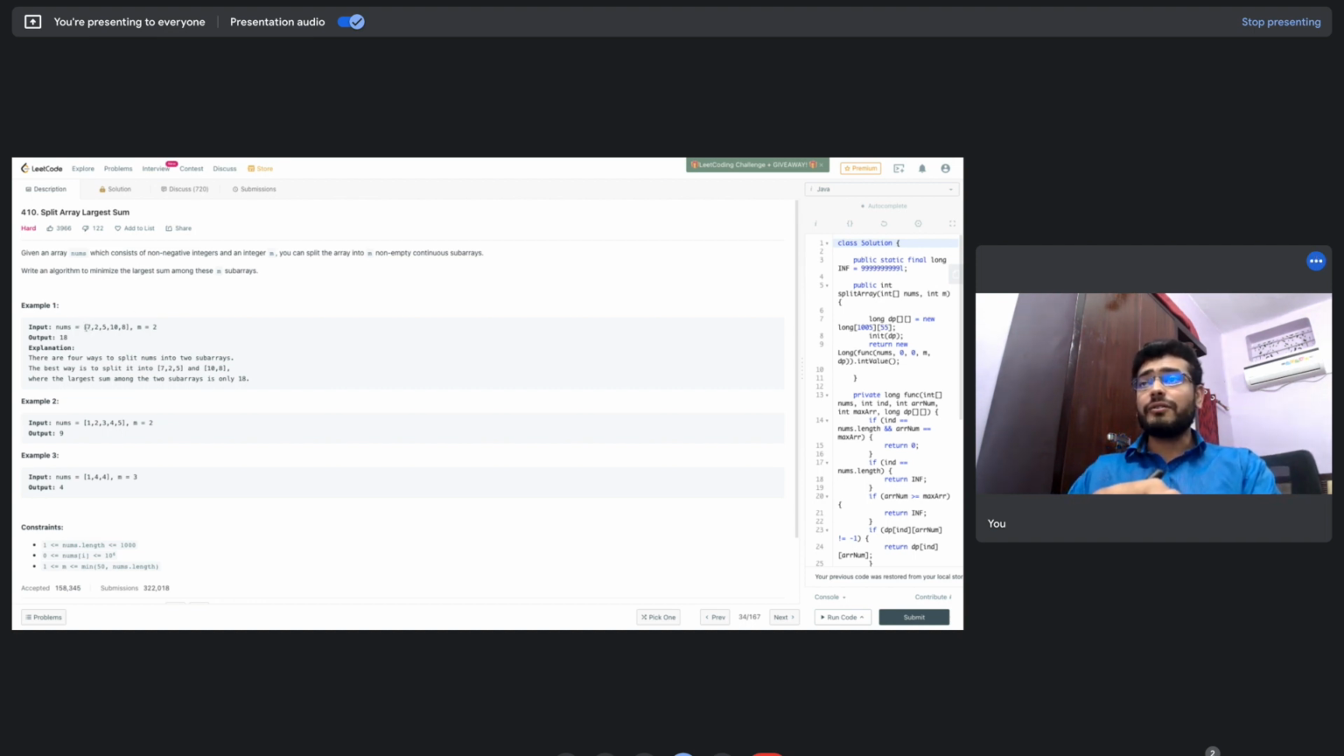In this example, your array was 7 2 5 10 8, and you needed to divide it into two subarrays. There could be multiple ways to divide it, like you can keep 7 in one subarray and 2 5 10 8 in the other. Then you can keep 7 and 2 in one subarray and 5 10 8 in the other. But the best possible split, where the maximum subarray sum is minimized, is when we divide into two subarrays such that one has 7 2 5 and the other has 10 and 8.